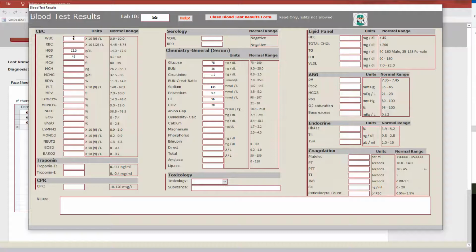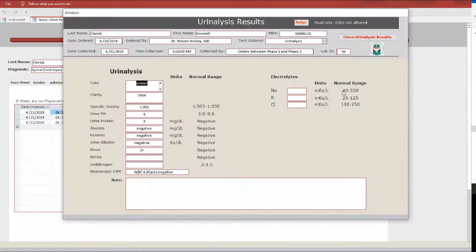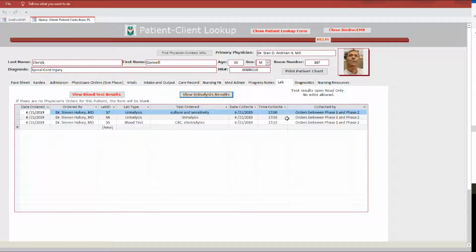Again, you'll see the little nursing student up at the top. That tells you that it's read-only and they cannot do any edits. We're going to close this. Now we're going to view the urinalysis results. We type in our lab ID, and it comes up with our urinalysis results. If for any reason it comes up blank, that means you typed in the incorrect lab ID, so you can go back, close this and reopen it again.